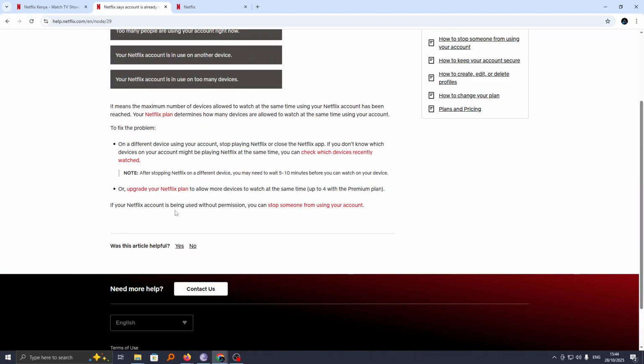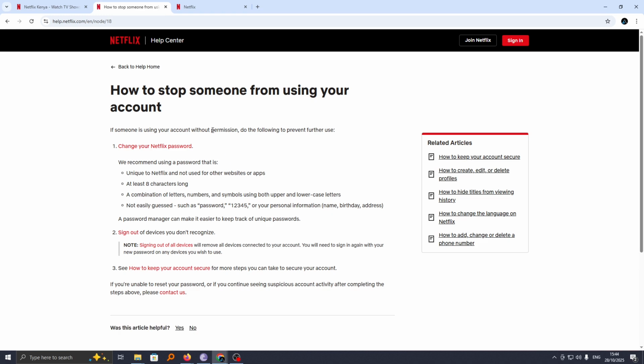If your Netflix account is being used without permission, you can also stop someone from using your account when you click on this link here. And here are the instructions on how you can stop someone from using your account. So that's how you can solve this problem, "Netflix account is already in use."